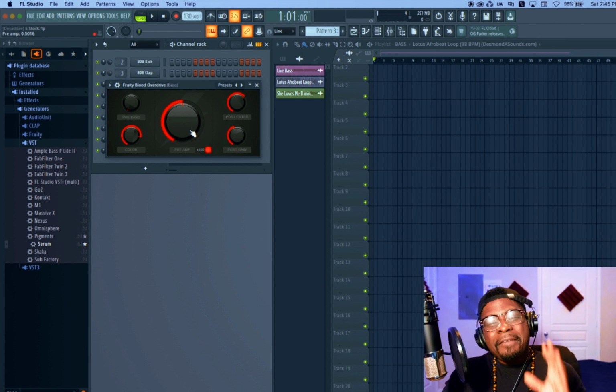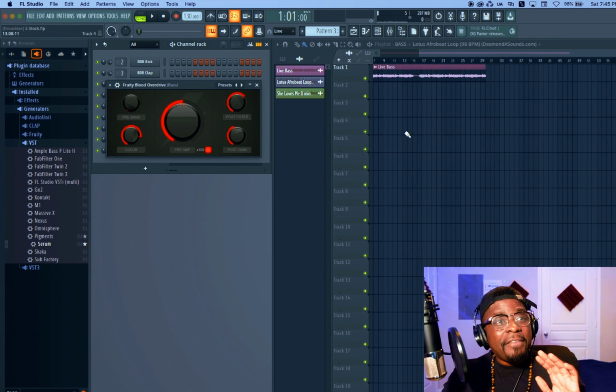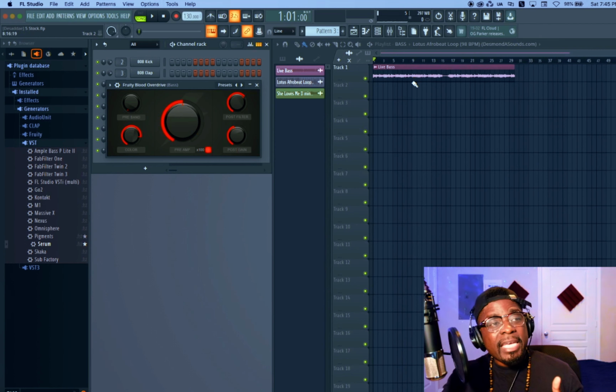Blood Overdrive allows us to dial in the right tone to our beats. So I have a live bass guitar right here. I'm gonna go ahead and add Blood Overdrive to it, and let's go ahead and see how it sounds.